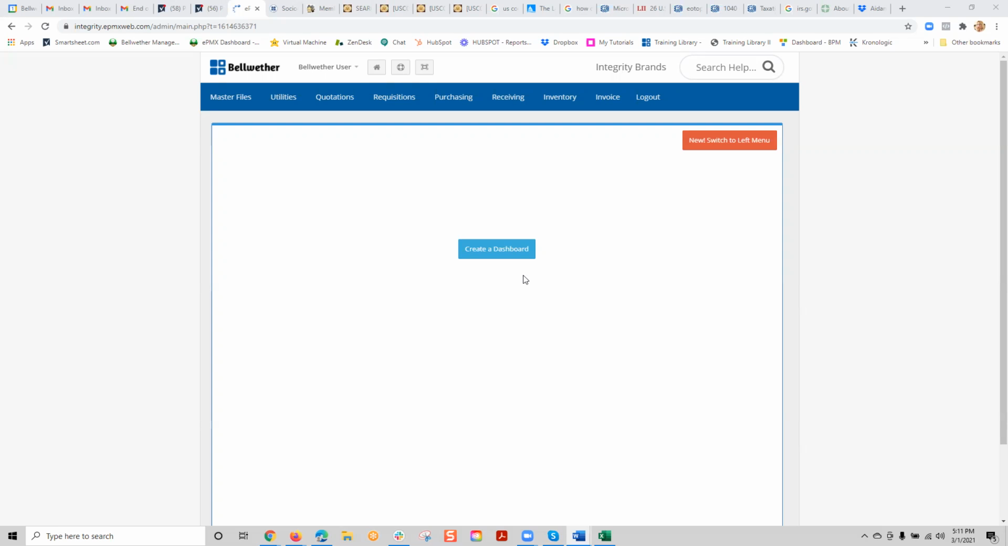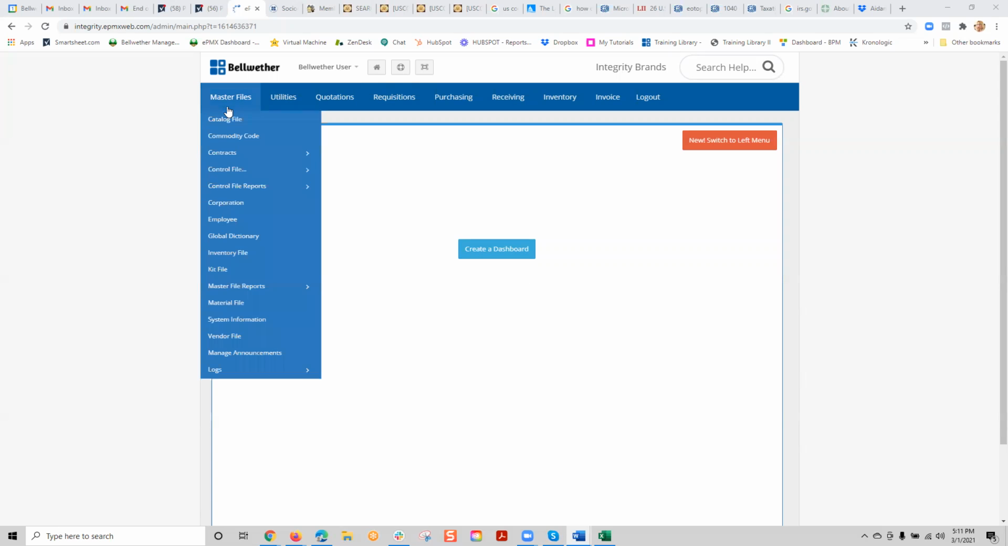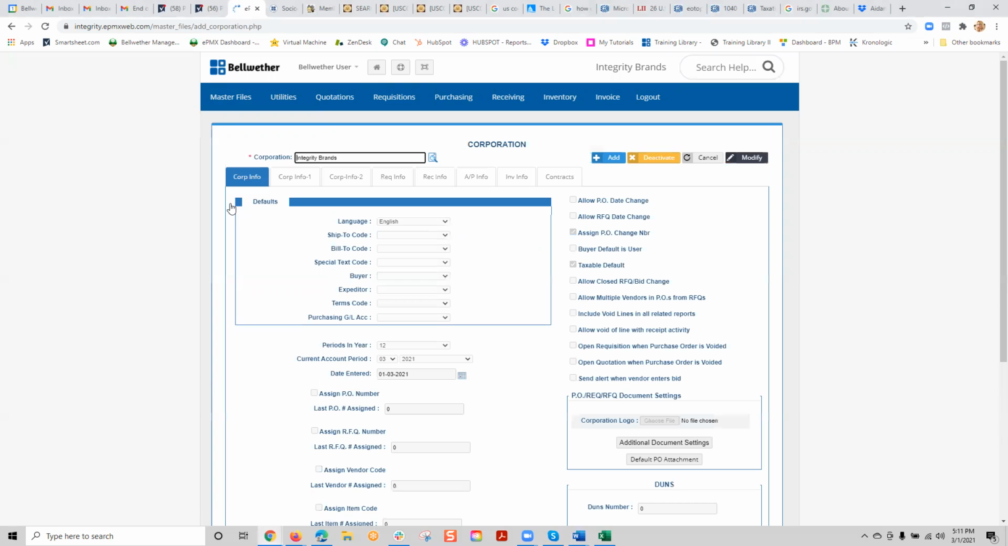Let's take a look at the area in ePMX that is covered in this module. So we're going to go to Master Files, Corporation. Now, I already have a corporation created called Integrity Brands, so I only have to click on Modify to access all of this corporation's configurations. However, if you're starting new, you're going to type the name of your corporation in this field, and click on the add icon over on the right.